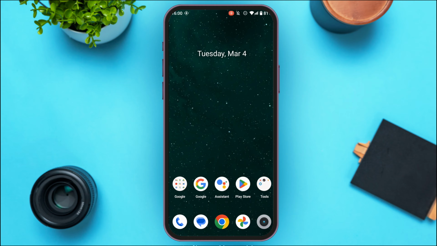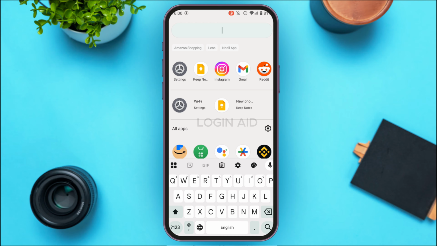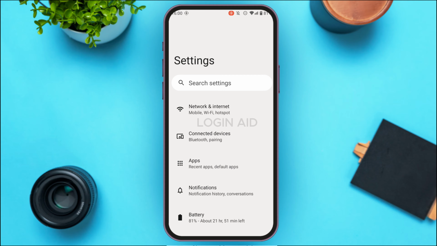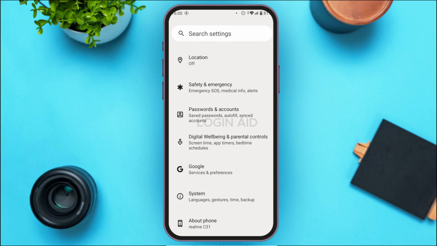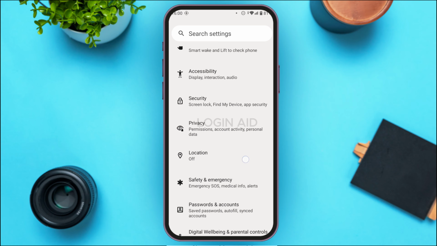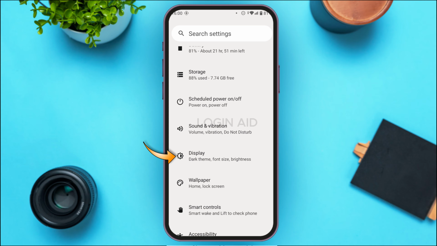So first of all, what you have to do is open Settings. You can see over here, I've opened Settings. You'll be able to find several settings options over here. Here, what you have to do is find the option for Display. Once you find the option for Display, all you have to do is tap on it.